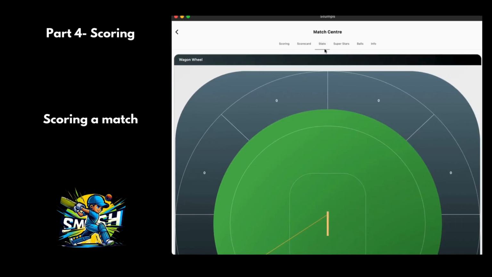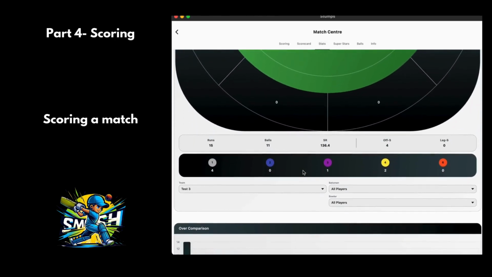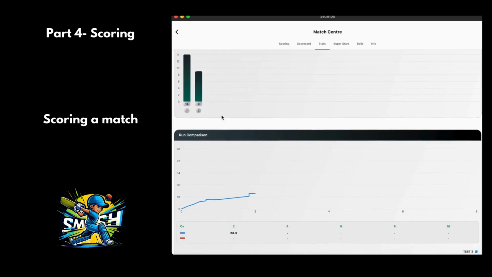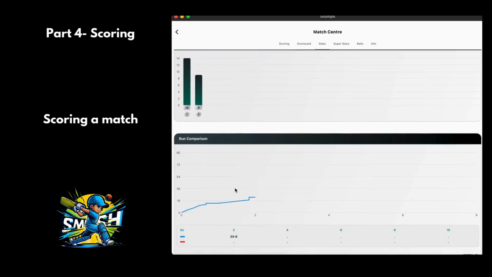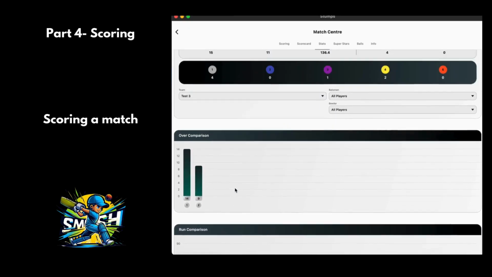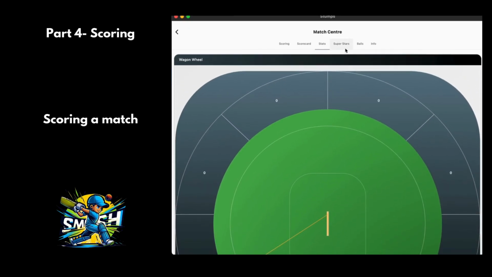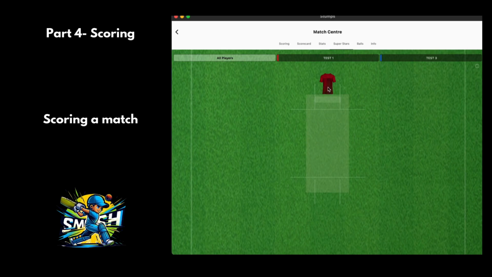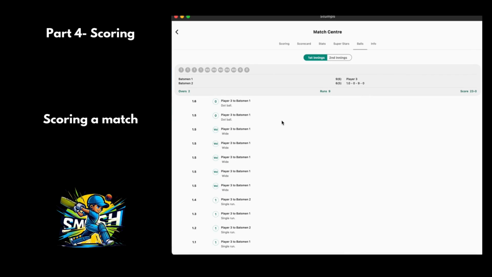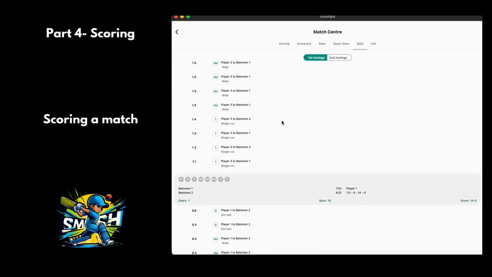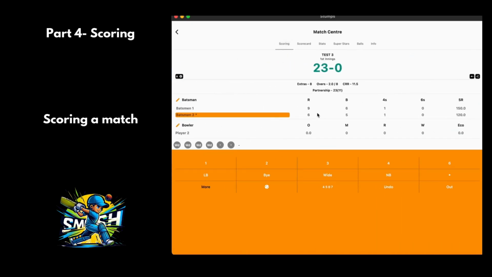You can look at stats. Stats will just be the wagon wheel. You'll look at your overs here. Over comparison, we haven't batted yet. Run comparison, also the other team hasn't batted yet, and we'll show you what that looks like a bit later. When you look at superstars, there won't be any superstars just yet because we haven't finished an innings. If you look at balls, it'll tell you ball by ball what has happened. That is really, really cool.